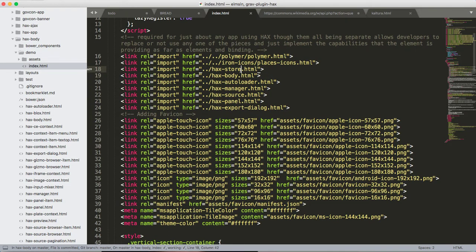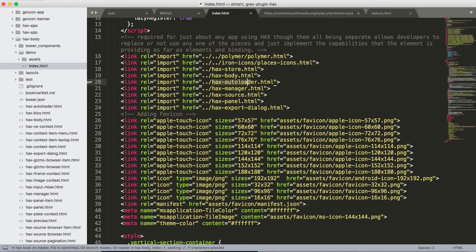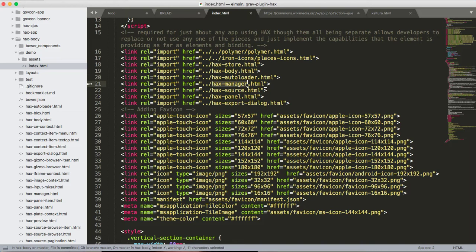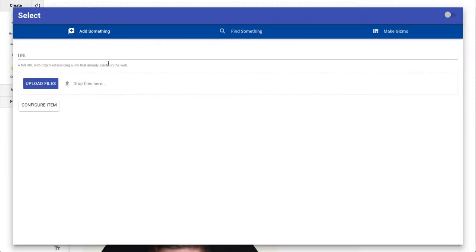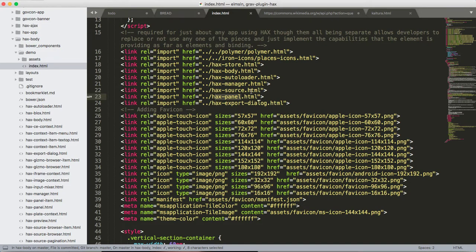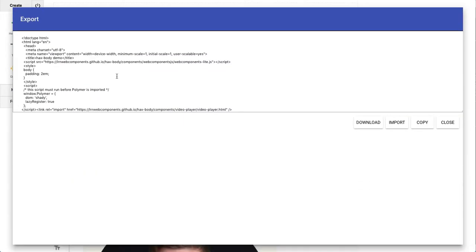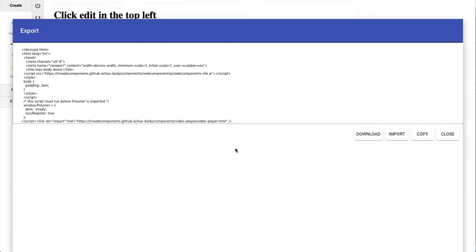You've got the store, which is basically the controlling brain of this little mini app, if you want to think of it that way. HAX body, which is effectively the wrapper for whatever this area is. Auto loader, which we'll go through in a sec. The manager, source definition, which is what lets us pull in and reference these things. The manager is this entire thing that just came up. So you're managing how to get more complex elements into it, and managing the gizmos, things like that. And then there's export dialog. Export dialog is this button here, which then has all that contents in it with the buttons and whatnot.